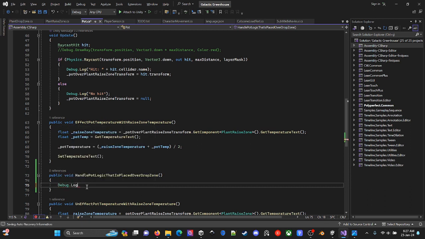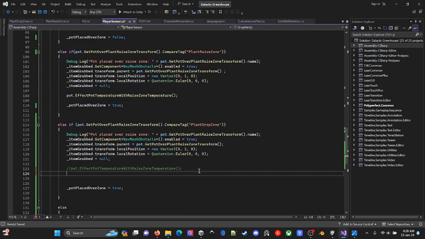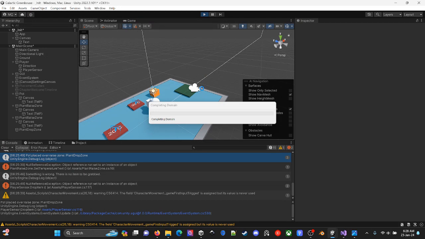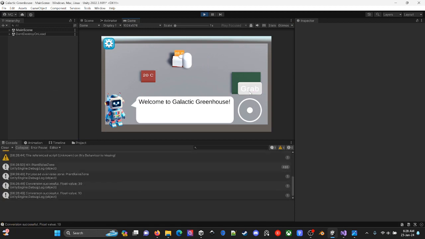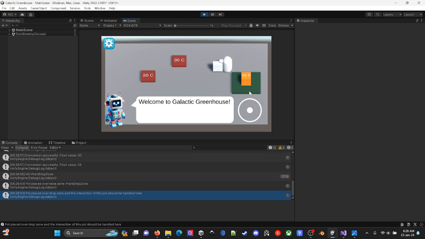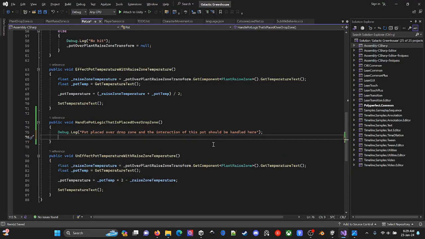Let's add a debug log for pot placed over drop zone, and the interaction of this pot should be handled here. But okay, let's try this line of code. I go and grab my cube and drop it over here. It's nice, and when I place it over the drop zone, yes, I can see the debug log that I'm looking for.